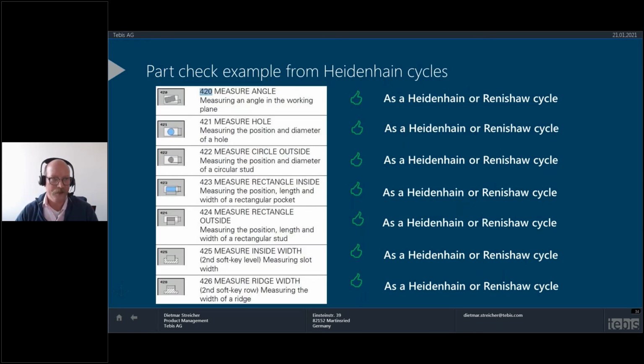Here is a second example about checking routines, measurement cycles for checking the part. Of course, they are supported as well. Again, you can decide whether to use the standard cycles on the controller if they are available, or you can use the Technische cycle output, which allows you, even if the controller doesn't have such graphical programmable measurement cycles, to still have an enhancement by this module so that you can run such measurement cycle programs.